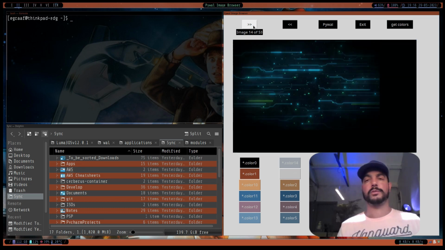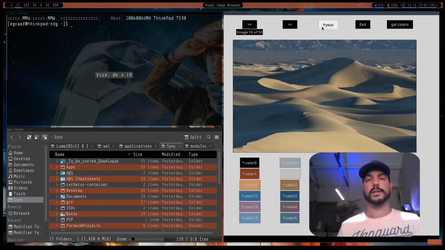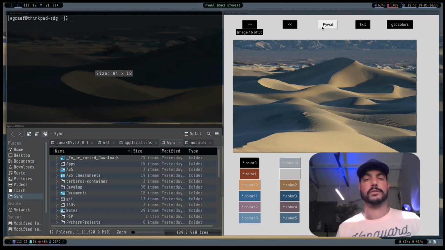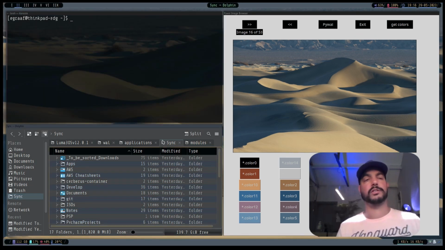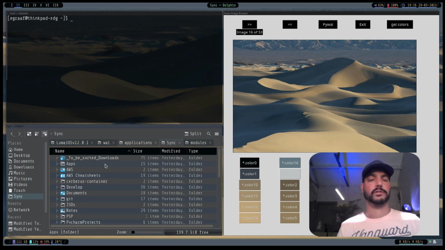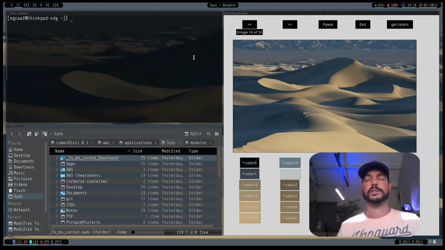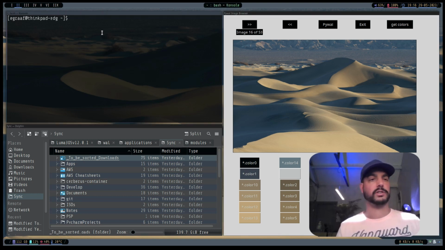So let's do a different one. For example, this one. It's very different. Click on it, update it. As you can see, it's gray but slightly different. Get the colors. As you can see, it's a very nice color scheme. This is quite subtle, I would say. It's gray, blue, yellow. It's very nice and subtle.